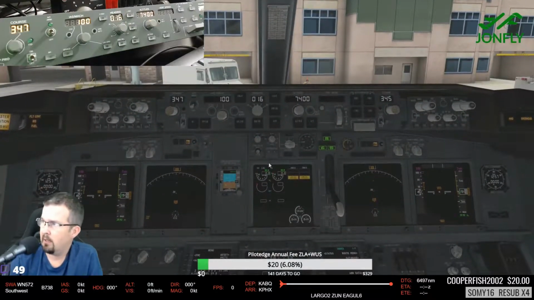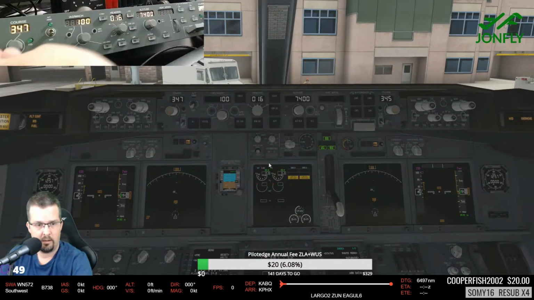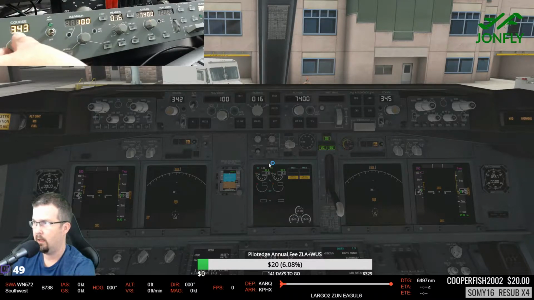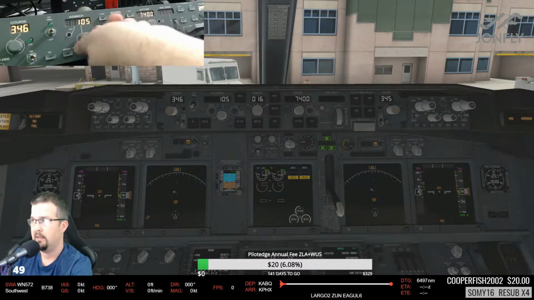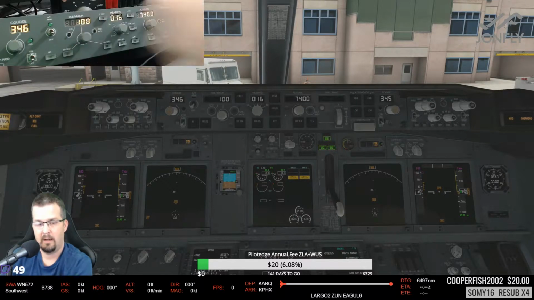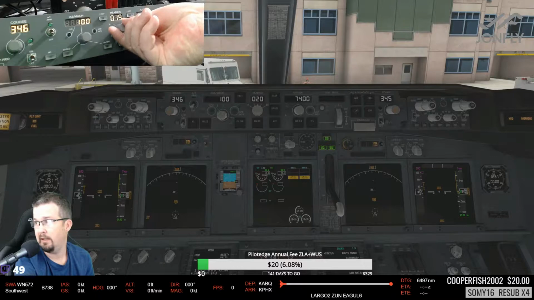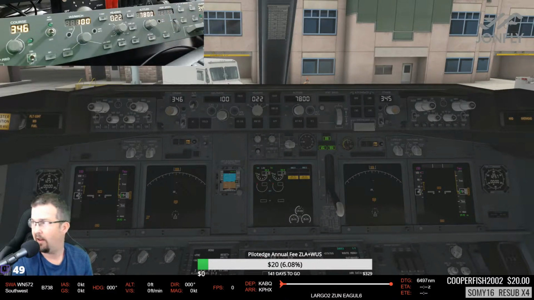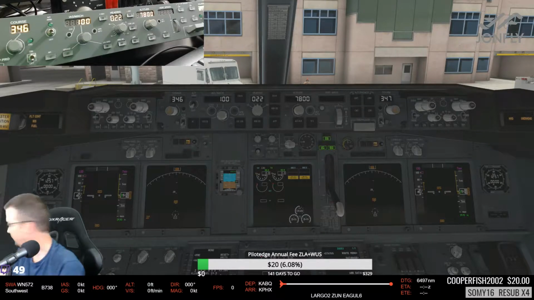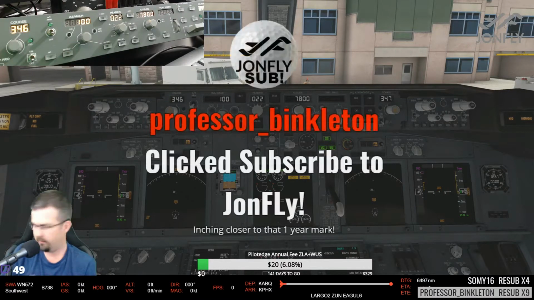All right, so let's test the MCP panel. So we got course knob here. We got heading speed. We got actual heading. We got altitude. And course. So it's all working.